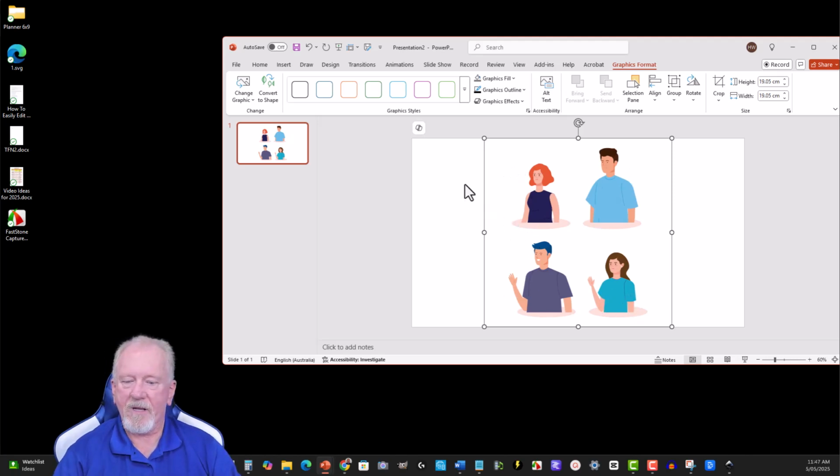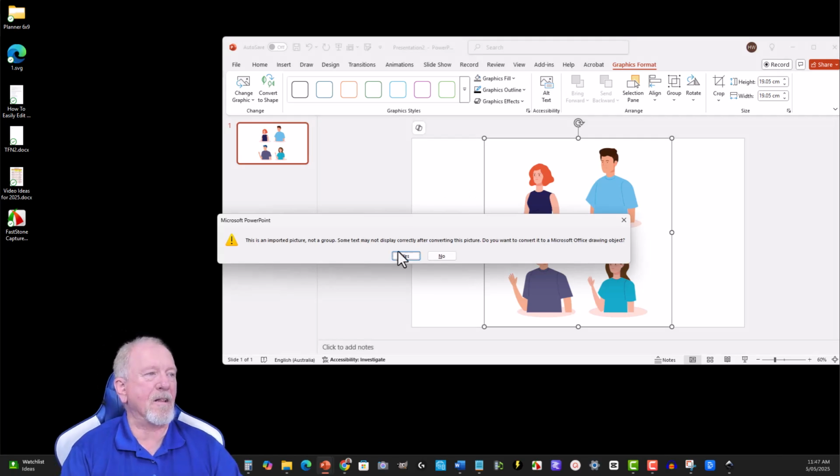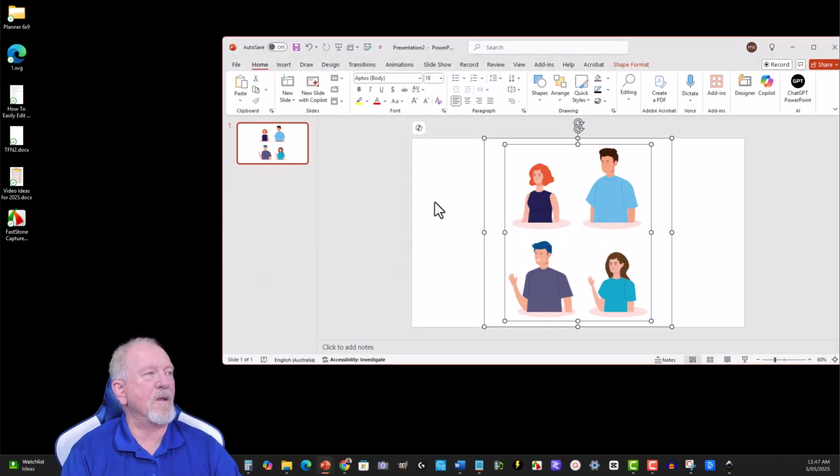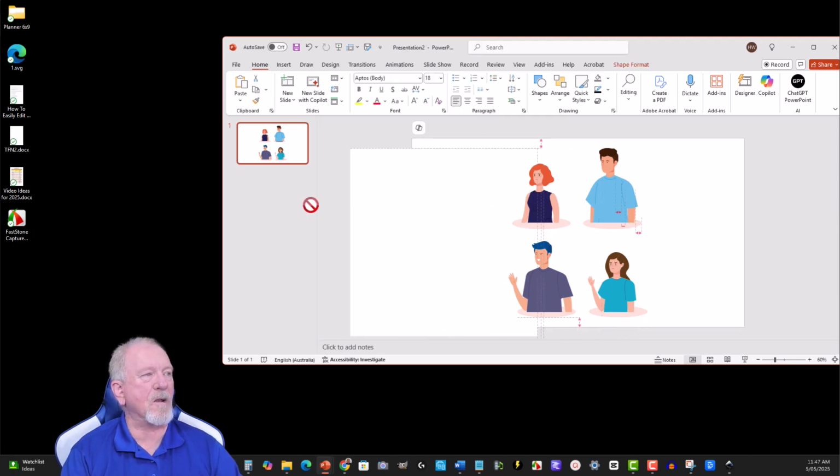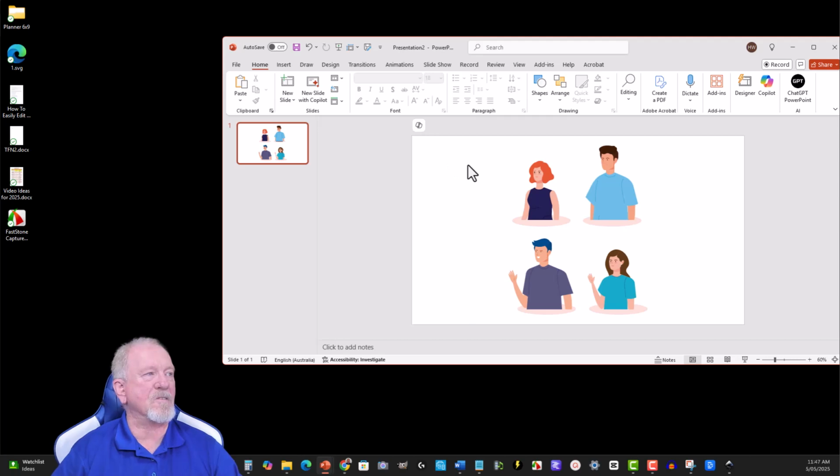So what you need to do is go Shift-Control-G and it'll pop up with this box here. Click on that and it separates the file. Now, I would grab the outside box, not the inside box, and I'd move that out of the way and delete that because it's not necessary.